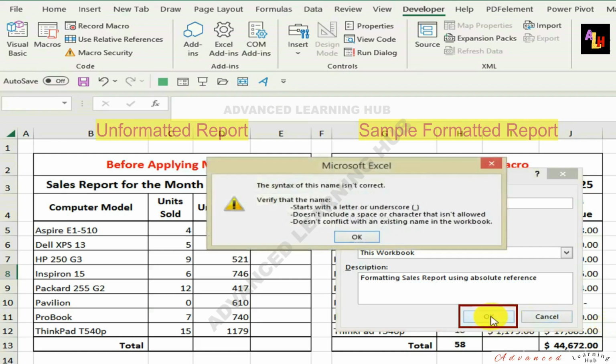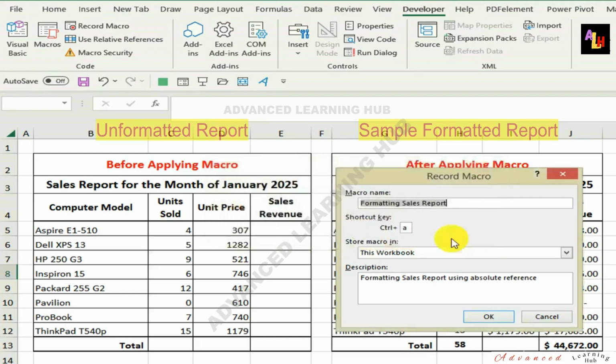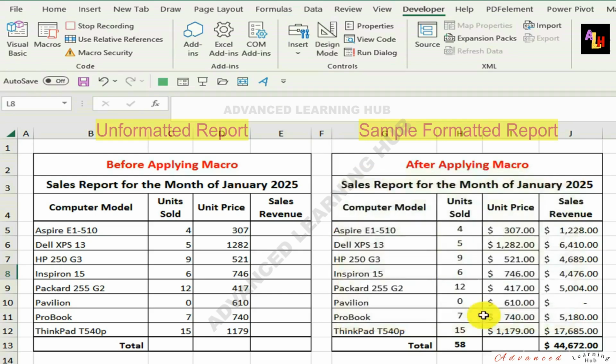Then hit the OK button to start recording of the macro. This message is received because spaces in the macro name are not allowed. Click OK and remove these spaces. Then press the OK button again to start recording of the macro.